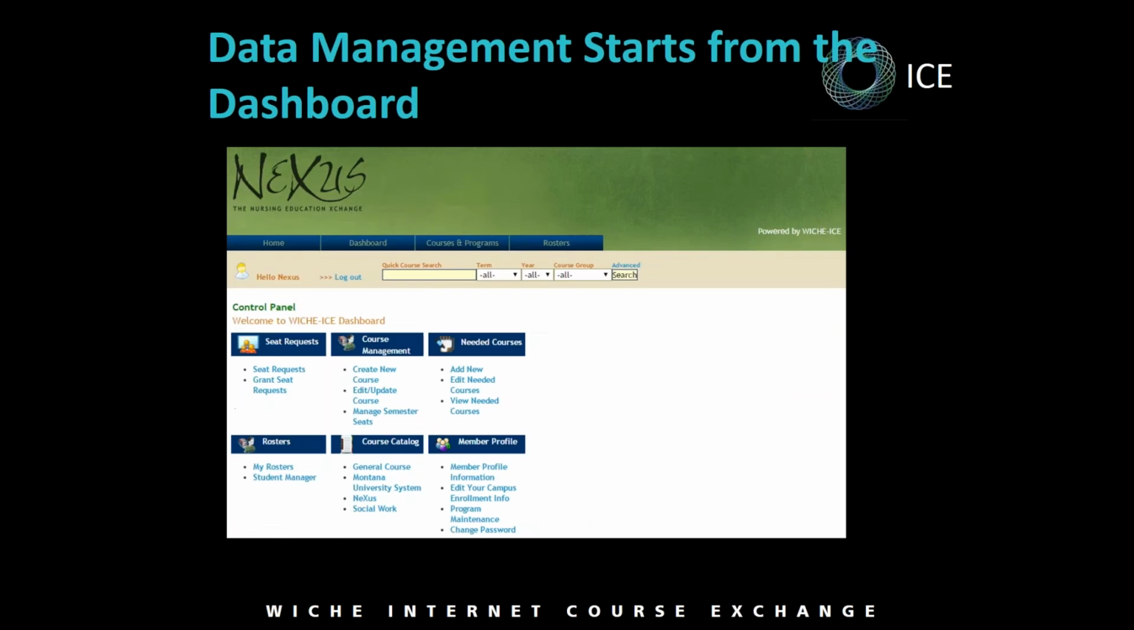Sure. And in this dashboard you see 6 sections, and these are the primary sections that you operate in when logging into the system. There is another help desk section as well. Next slide.